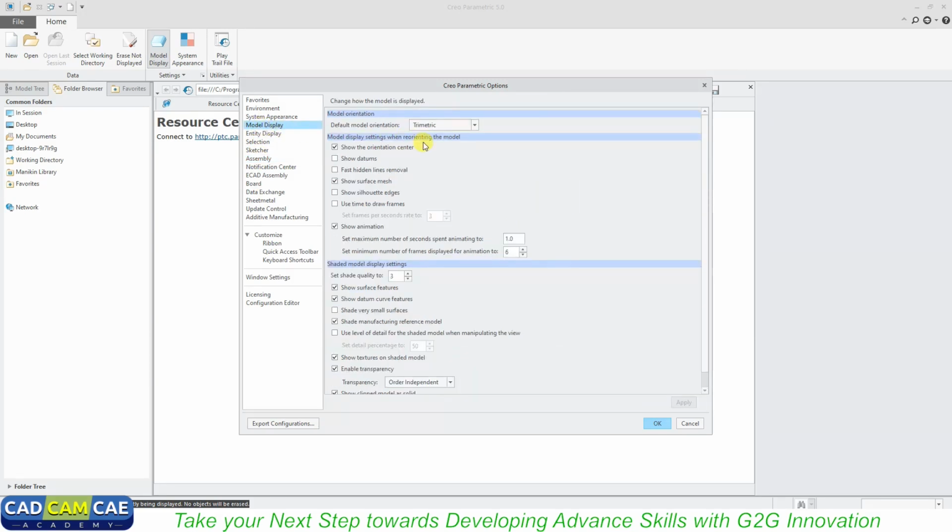In the model display, again there is the model orientation. What kind of default model orientation do you want, whether it is isometric, trimetric, or user defined. Currently we have chosen trimetric as the default orientation. Once you prepare a model and put it into the default orientation, there are multiple settings associated with the model display and while reorienting the model.